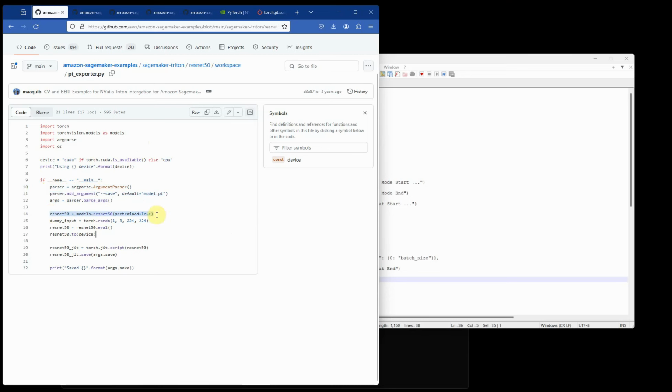Line 14 is also the same. We download the pre-trained model, and we create a dynamic variable. And here we convert the ResNet50 into inference mode. However, line 17 provides a new piece of code which is allocating the model, which is ready for inference, onto the device. And this is necessary for the next methods to be applied.